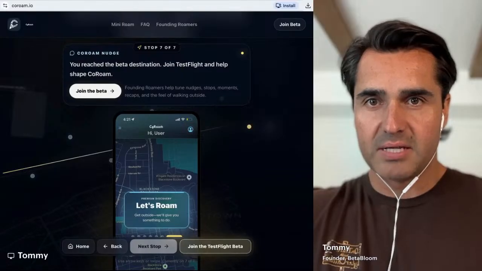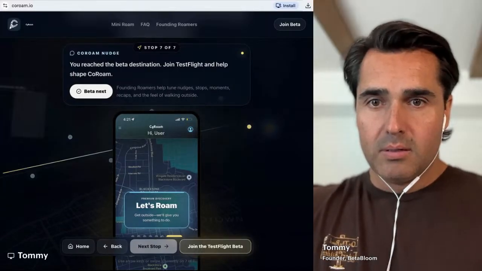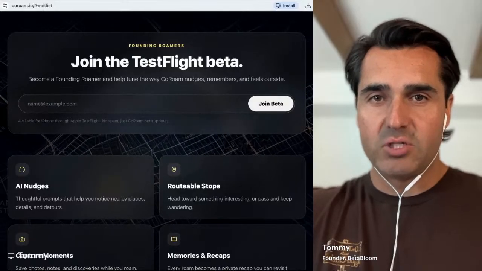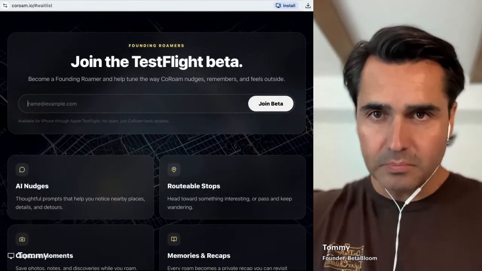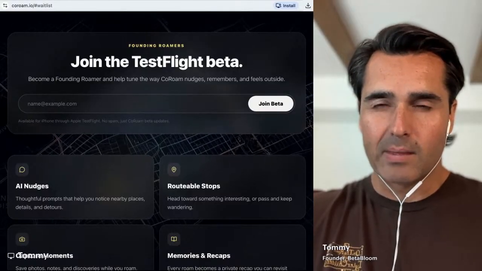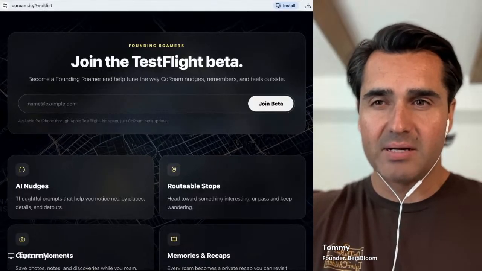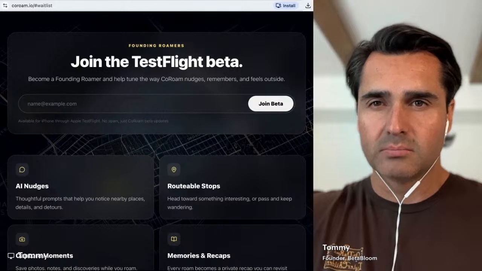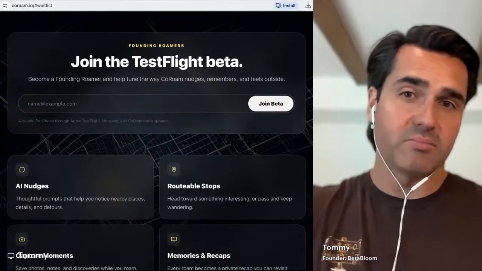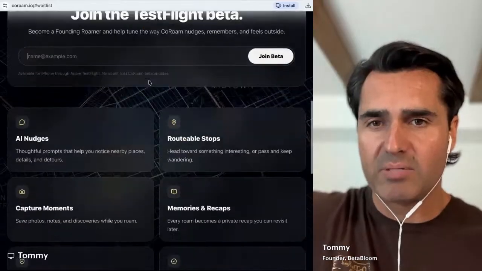You reach the beta destination, join test flight and help shape Co-roam. Join the beta. Okay. I guess if it's join the test flight beta, why not just take me to the, I think test flight has public links still where I can self-add myself to the group. But I guess you want to collect an email address and add people manually so that you have an email for the email list. I'm not sure, but having both options would be nice.